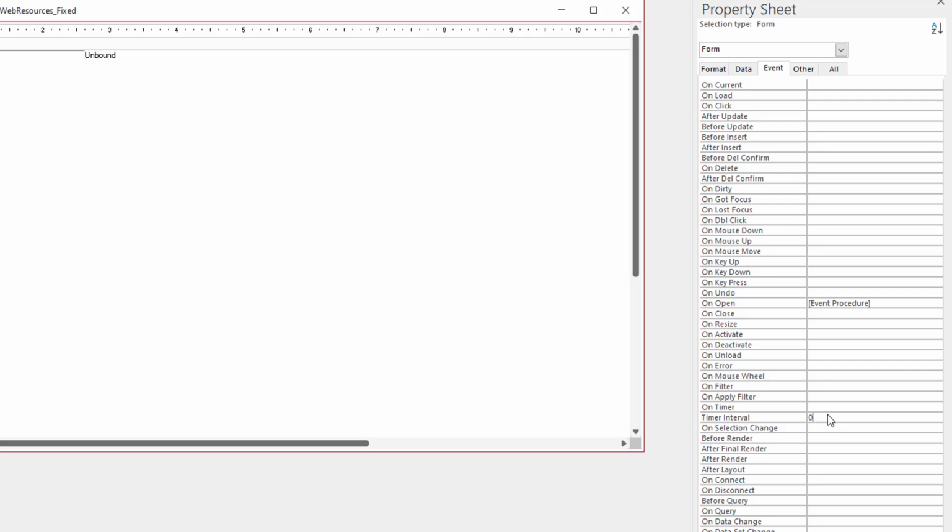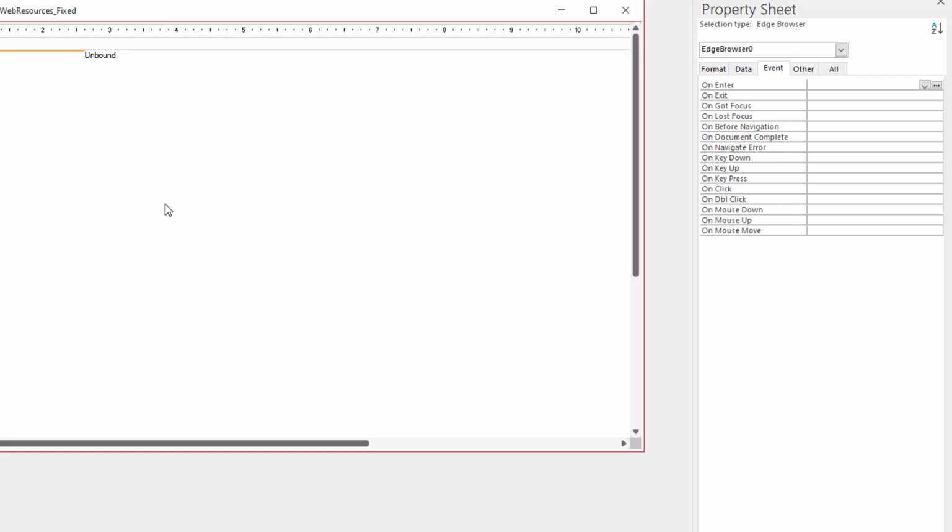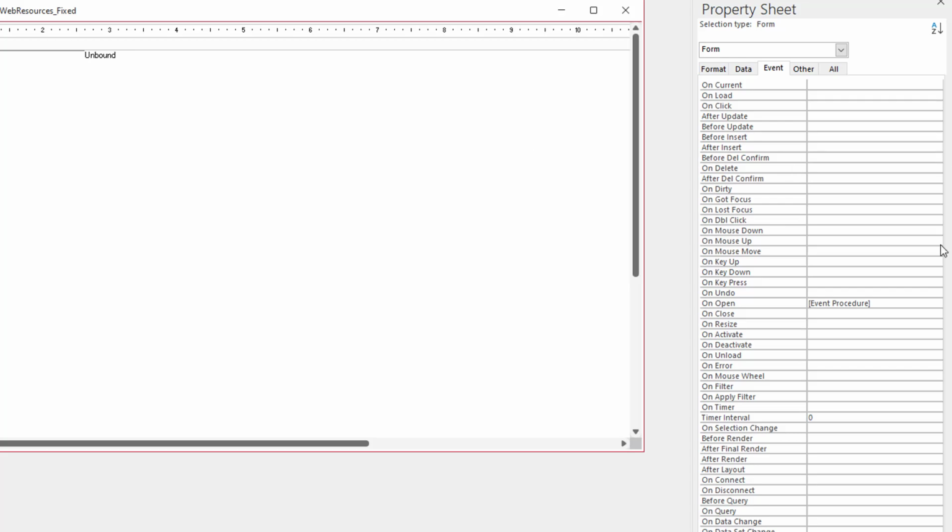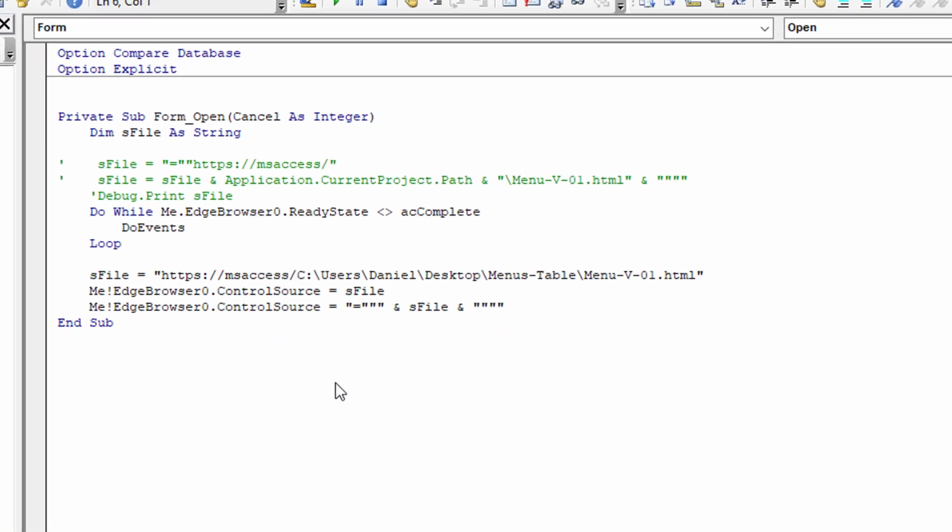So what did I come up with finally? Well, it's very simple. And as you're going to see here, there are no events on the web browser control, so nothing changed there. There are no new events on the form. So we still are only using the onOpen event. But we've had to add one little tidbit of code, and it's very simple.